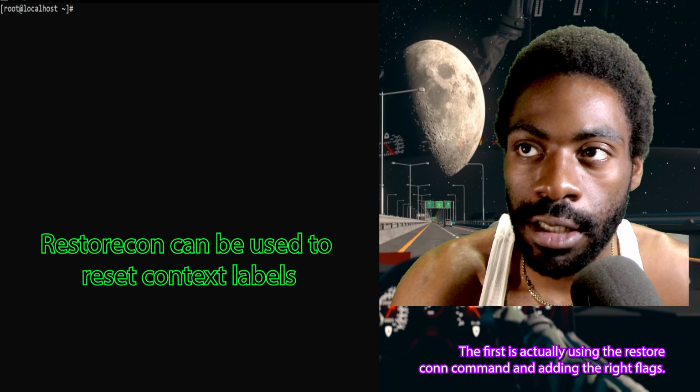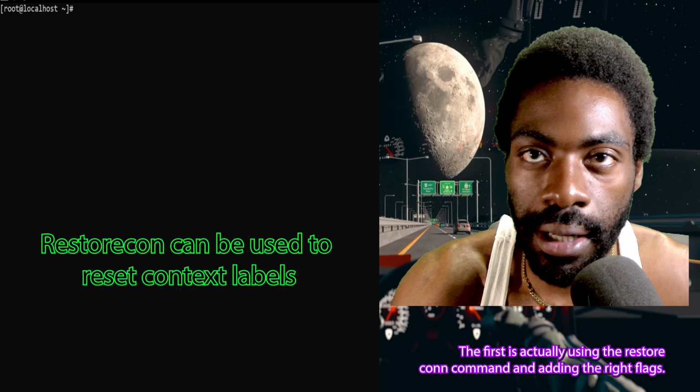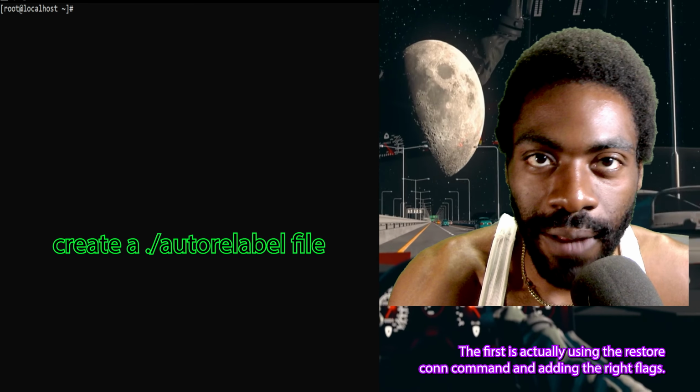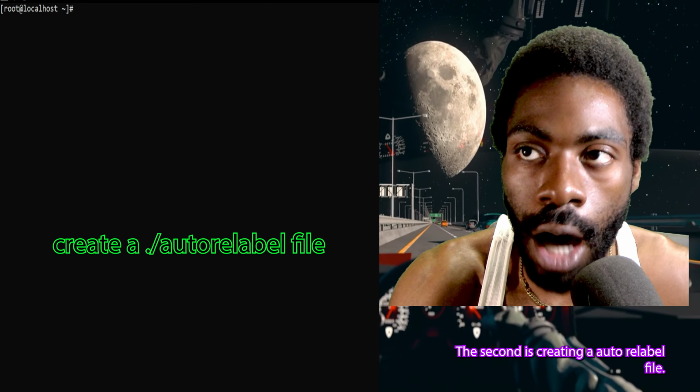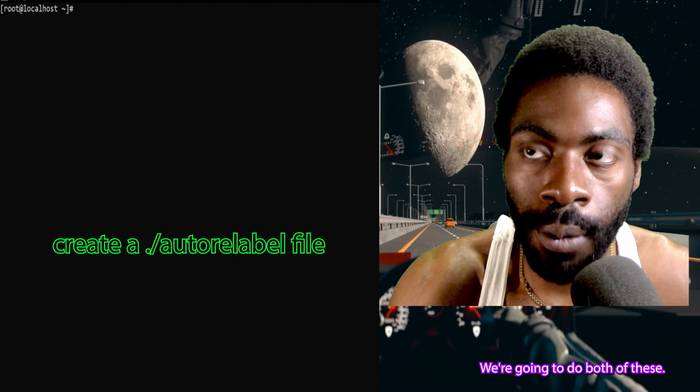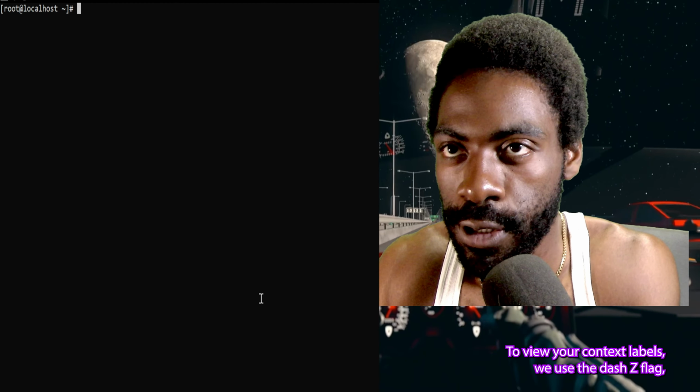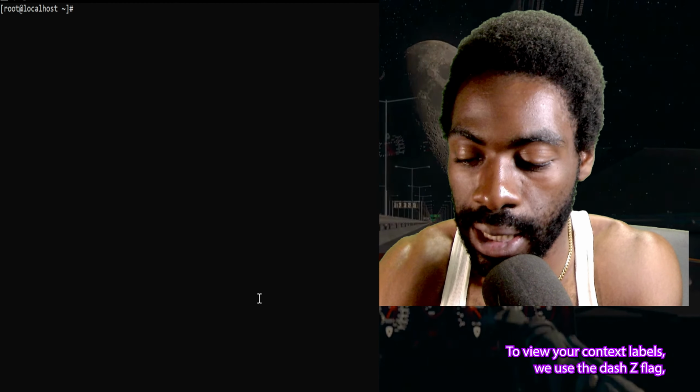So there's two ways we can use restorecon to reset the file system labels on a Linux server. The first is using the restorecon command and adding the right flags. The second is creating a .autorelabel file. We're going to do both of these. Recall, to view your context labels, we use the -Z flag.